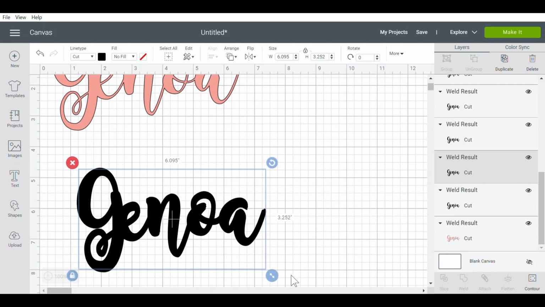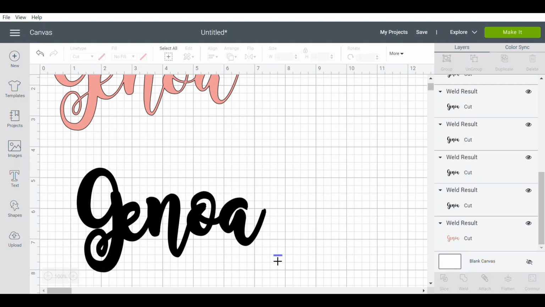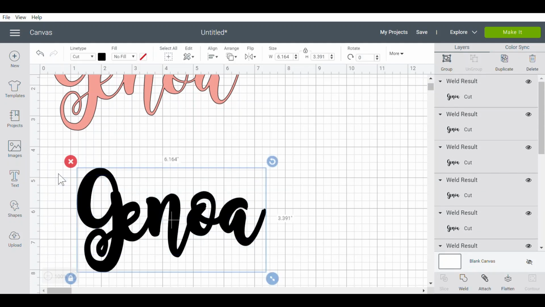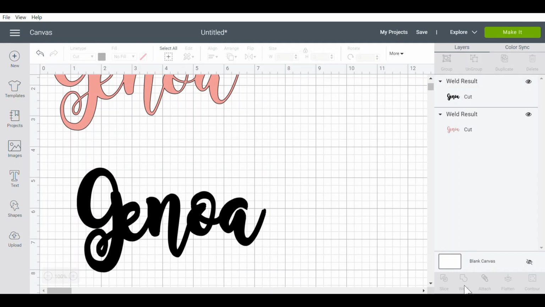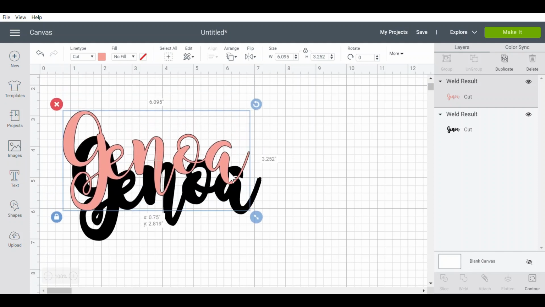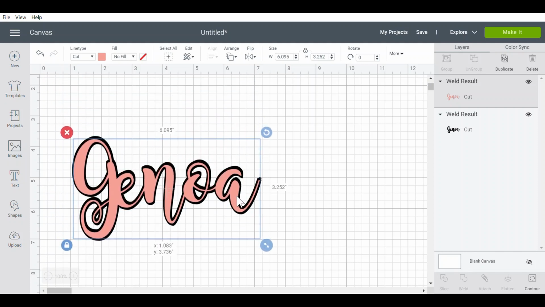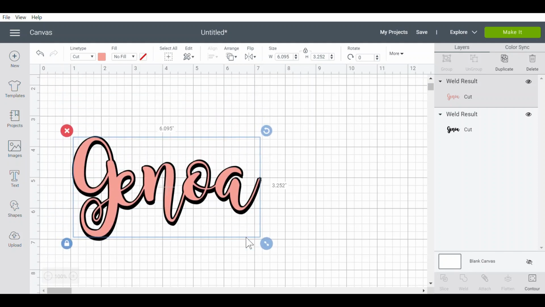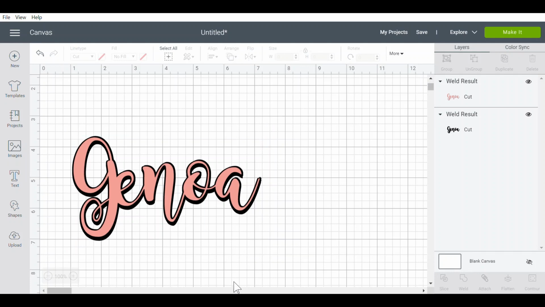All right. Now what I would do is I would take my mouse and draw a box over all of those layers and then hit weld. Okay, so we're back down to just 2 layers, and you can see that over here. And then you would take your top layer, hit arrange, send to front, and there you have a shadow layer that was made in Cricut Design Space.